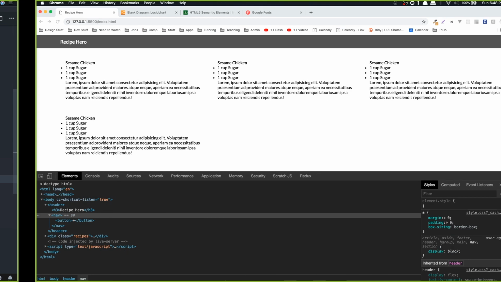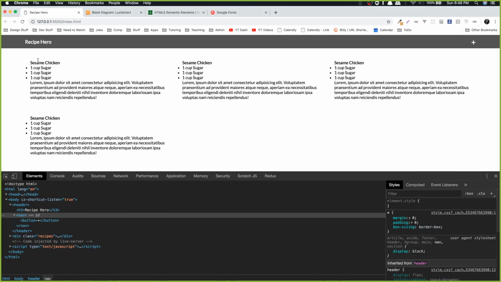If I wanted to select every single element inside these recipe divs and give them a little margin bottom, every one of them, I want the H4 here to have some margin bottom, I want the unordered list to have a margin bottom. Right now I don't have anything below our paragraph, but let's just assume I wanted to select every one of these 3 elements and give them all margin bottom.